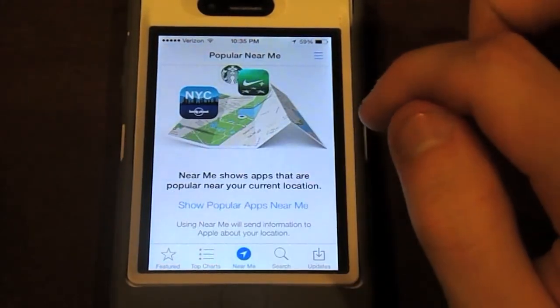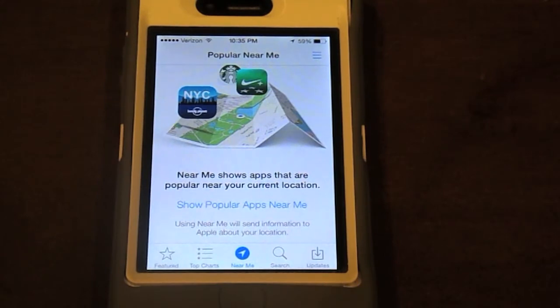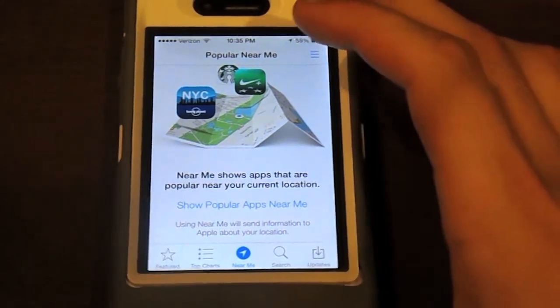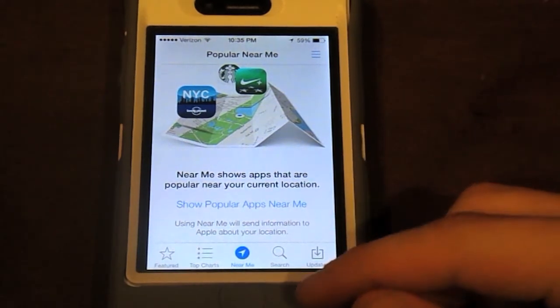So Near Me, essentially what that is, you can make the App Store search for apps that are popular in your current area. So if there's a certain app that's really popular in your current city or town or neighborhood, the App Store will find that app and advertise it to you and give you a recommendation of it and let you know that that app is there for your use.